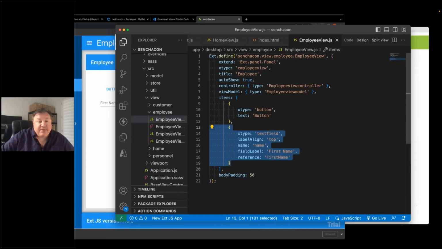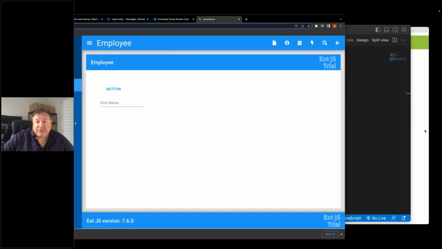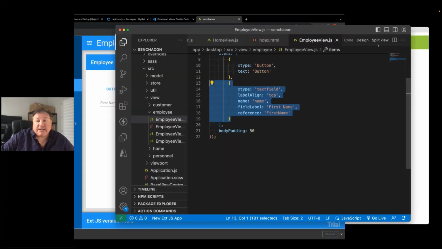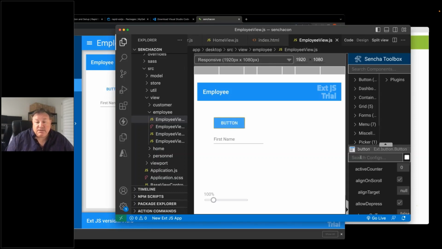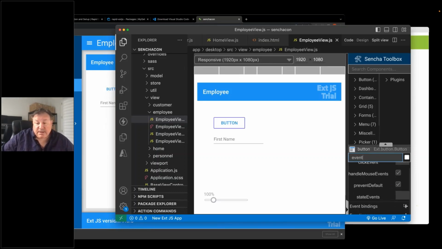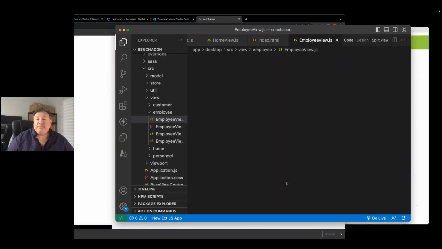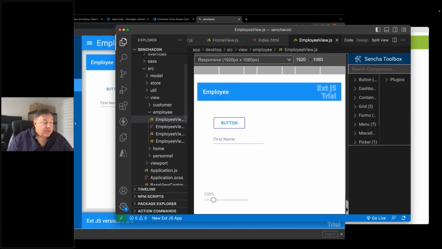I don't have an event handler. I did that on the previous one. So I'm going to go ahead and go back to design view, click on the button, go to event handlers, event bindings, find the click event, go ahead and create it. There we go. Now we have a click event. And now the next thing I want to do is be able to click on this button and fill in this field.